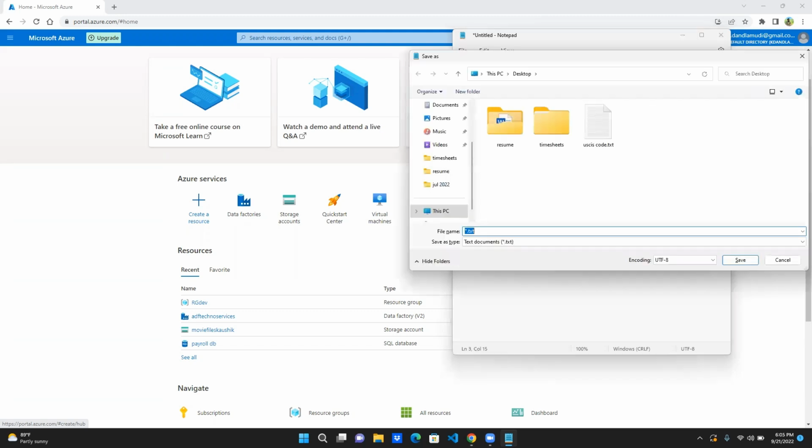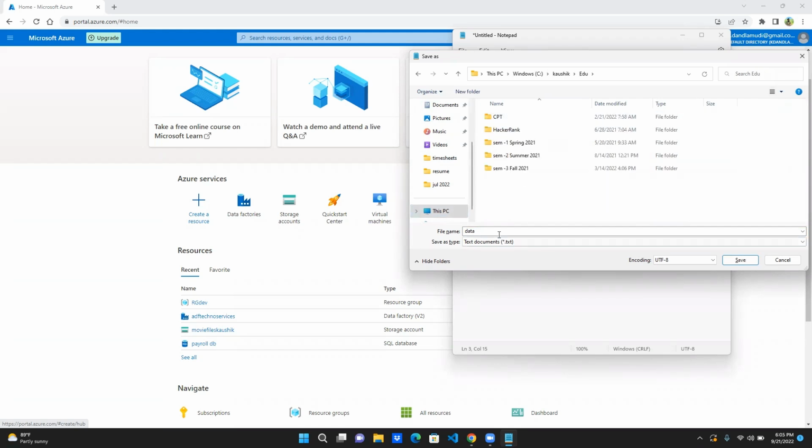Create one folder called data. I mean to say the folder name is data. That's okay, emp.txt. You have new folder, give data. Then emp. Yeah, save that one. That's okay.